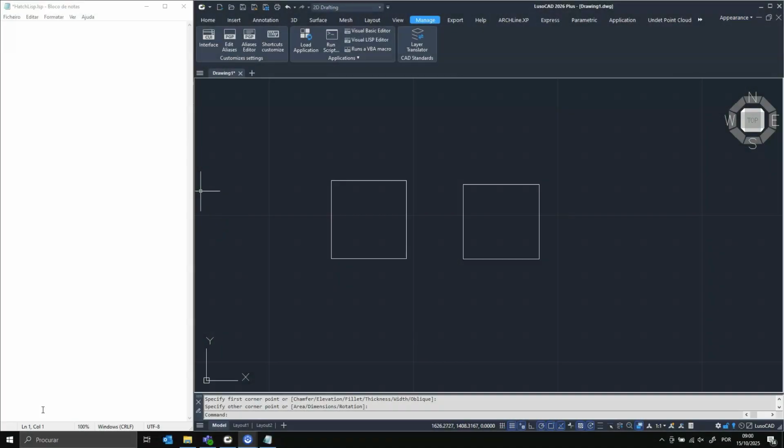In this video, we will explain how to create and load Lisp applications in LusoCAD, greatly expanding the capabilities of the program and allowing for deeper customization and workflow enhancements.